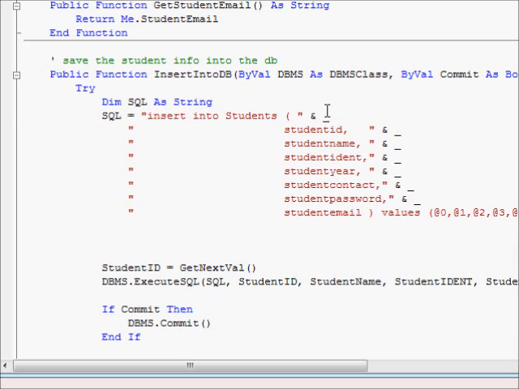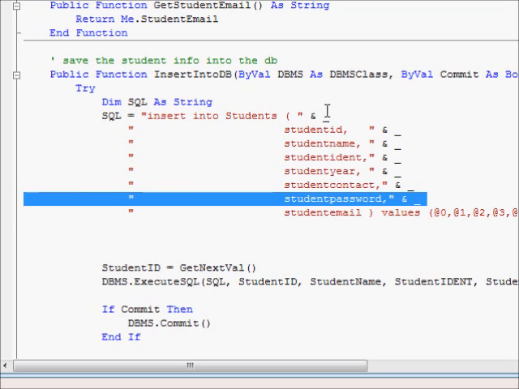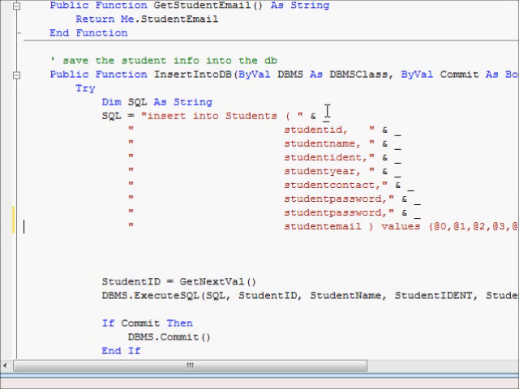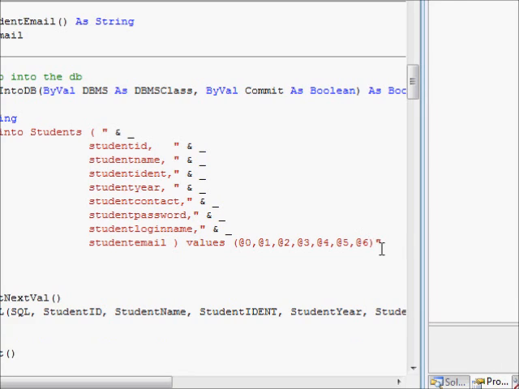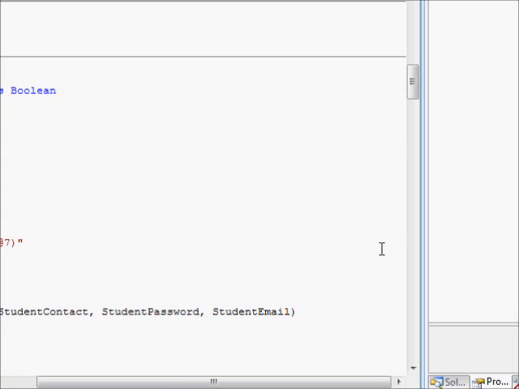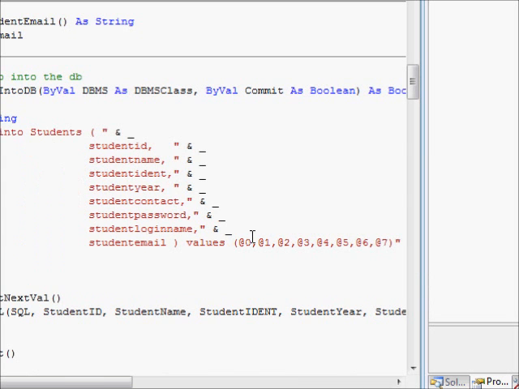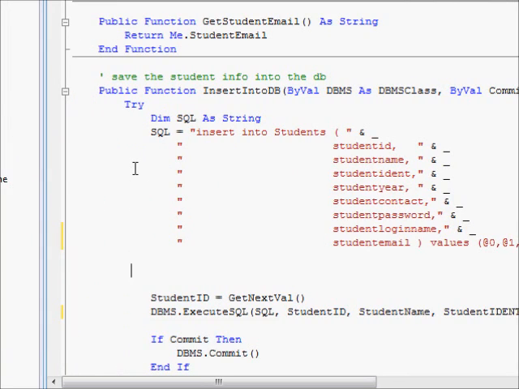Okay, so now we need to add another column. Control C, Control V. There we go. Now instead of the student password, we will add a student login name. Now look where we put that before the email. So just remember the location, because it's going to be at 7, and before the email we have what? Student login name. Wonderful. So we finished the insert process.